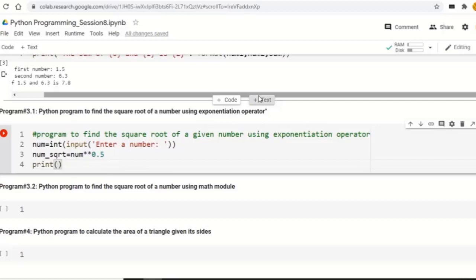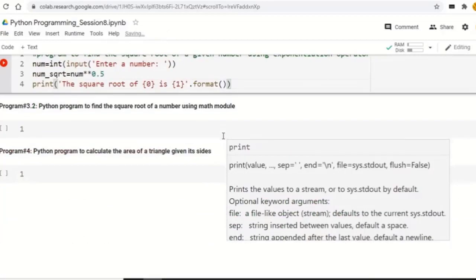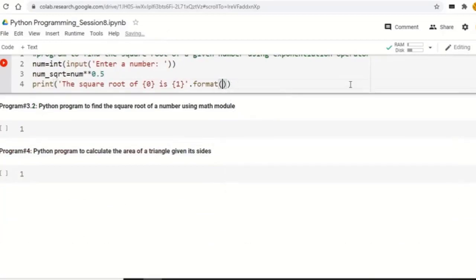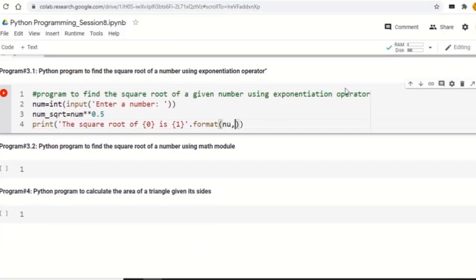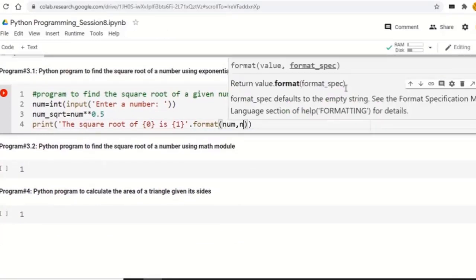Print, square root of number is num_sqrt. Here also, if you like, you can use placeholders for writing the square root. That is a good habit of writing the output. Again you have to use the format function, so 0 and 1. At the 0 position you write num, and at the first position you write num_sqrt: num, comma, num_sqrt.